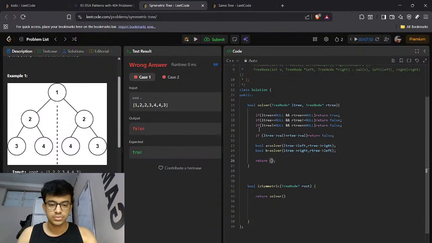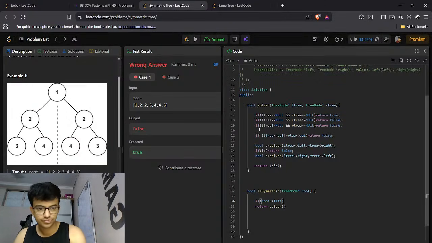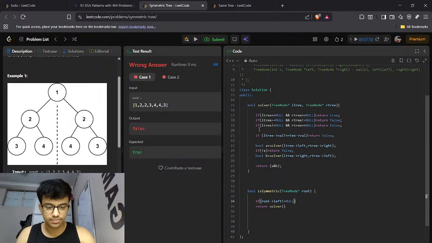Return A and B. In fact, if A itself is false, we return false. Return solver of root left, if it is not equal to null.